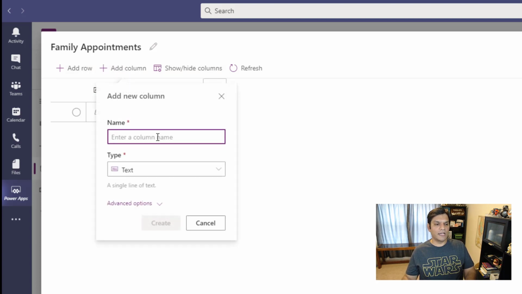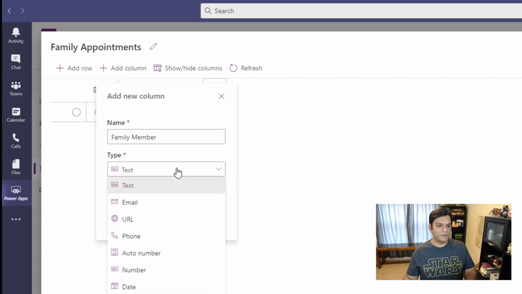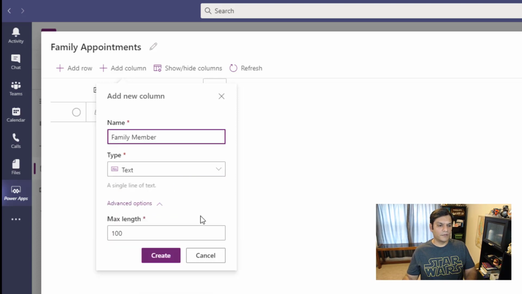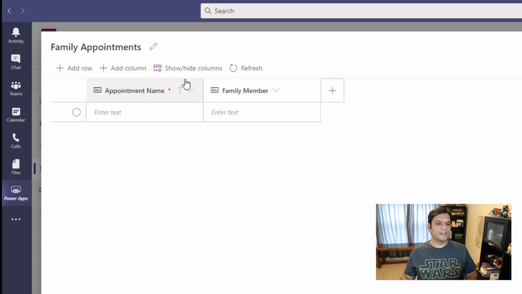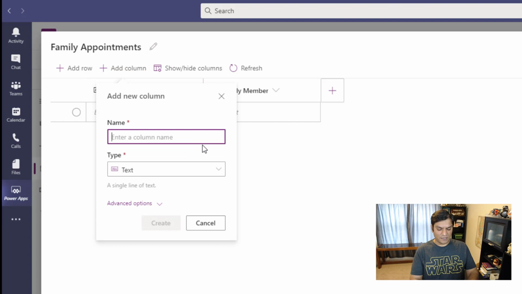Next, come over here to add column. I'm going to say family member. Put that as a text for now. 100. Create. The other thing that I wanted to do is that if I'm going to be using some kind of ID number related to the appointment, I need a way to automatically create the auto ID. And that's beautiful because it comes over here and there is an ID. I'll call this appointment ID.